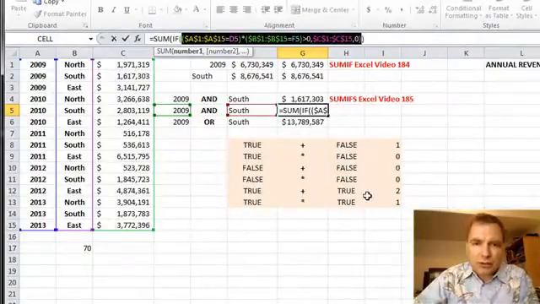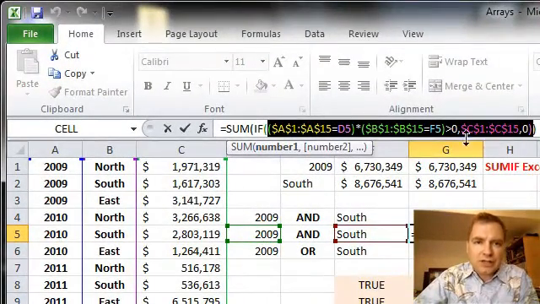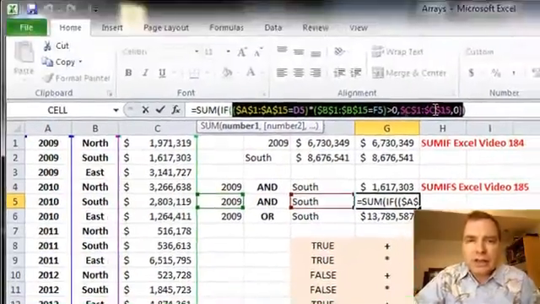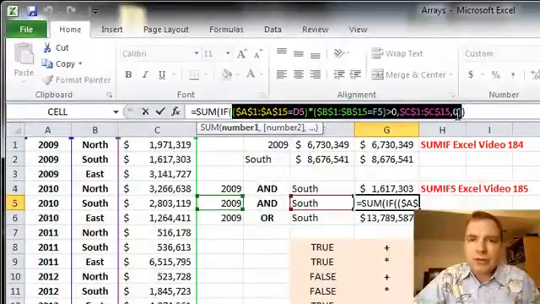True times true is 1. So true times true is greater than 0. This whole IF statement returns true. If it's true, give me the related corresponding line from C1 to C15. Otherwise, give me 0. And the trick to the SUMIFS is I can put multiple criteria in here. This has to be true, and this has to be true, because I want true times true to be 1. If either one of these is false, if I go true times false, I'm going to get 0, 0 is not greater than 0, and it's going to throw me back to a 0.